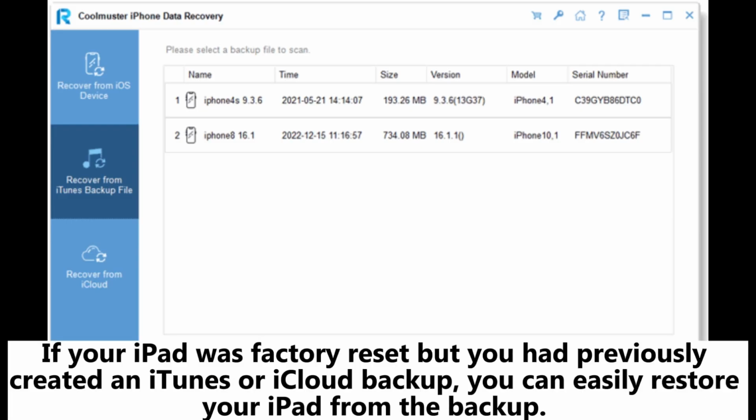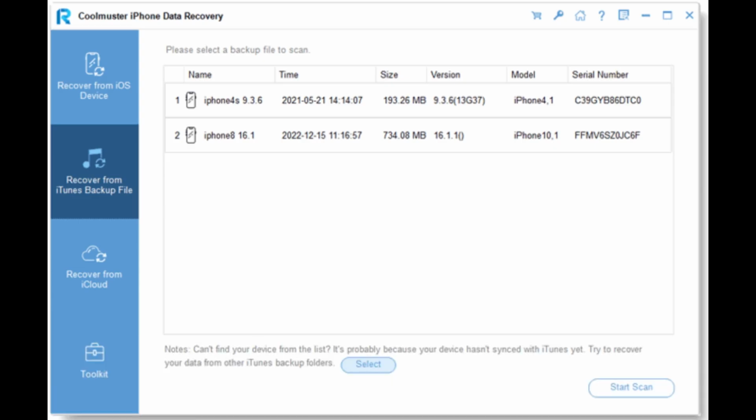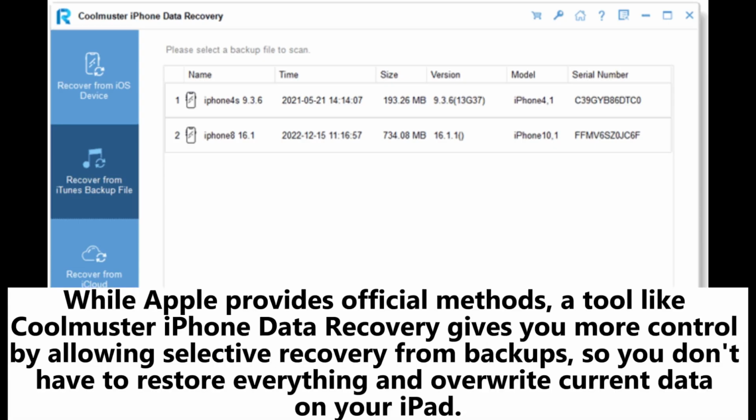If your iPad was factory reset but you had previously created an iTunes or iCloud backup, you can easily restore your iPad from the backup. While Apple provides official methods, a tool like Coolmuster iPhone Data Recovery gives you more control by allowing selective recovery from backups, so you don't have to restore everything and overwrite current data on your iPad.